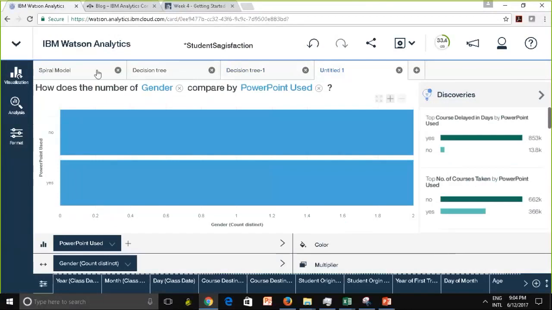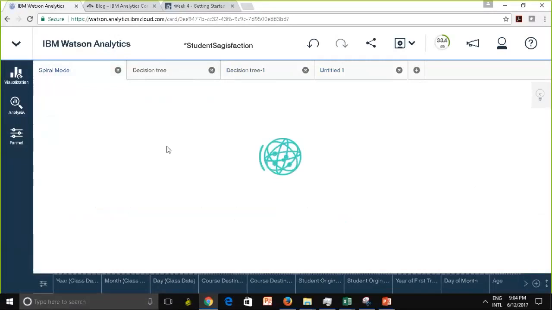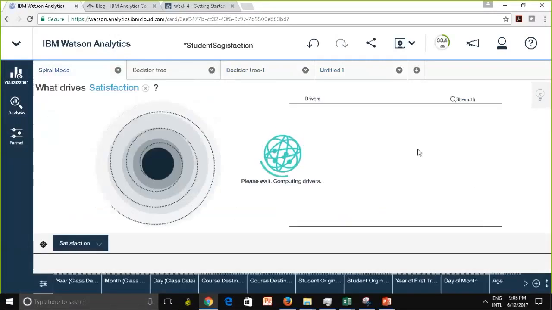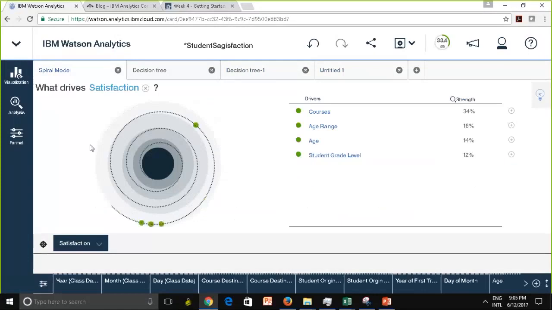What I could also do is go back to my spiral model, and here, take a look. I'm showing my main predictors of the satisfaction. I can click on the plus sign here, courses, and I can further break down.